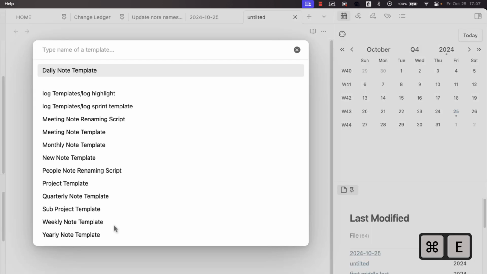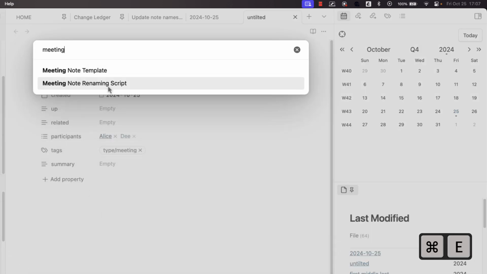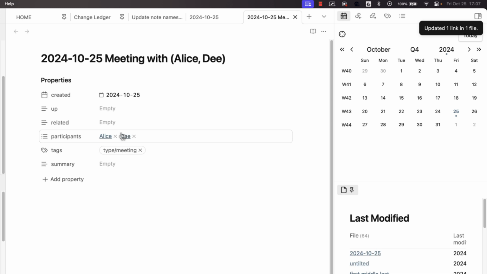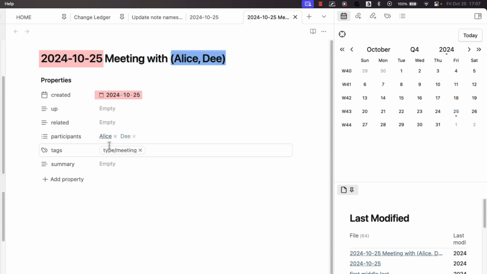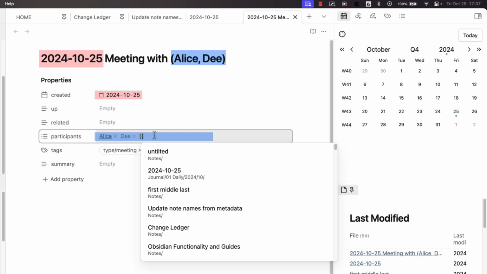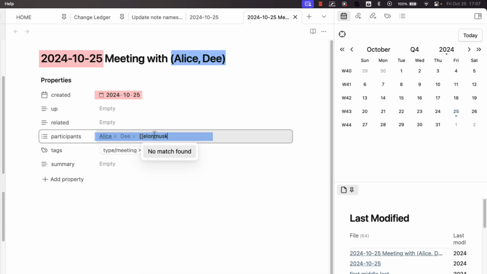I created a script called meeting note renaming script. And when I click it, it automatically takes the created date metadata field. It puts meeting with, and then in brackets, Alice and D. So it automatically goes and detects Alice and D were part of this. So let's say we have somebody else, Elon Musk.